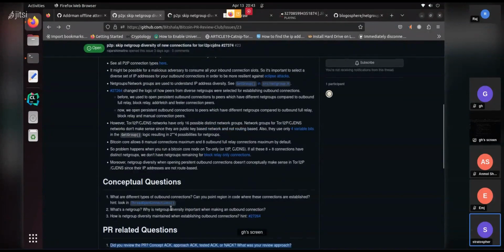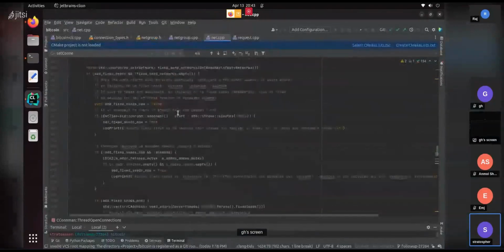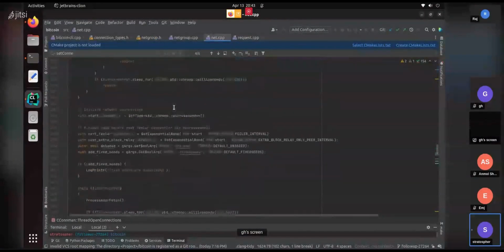Yeah. Maybe before that, we should talk about the problem PR 27264 introduced. Like we saw before that Tor, I2P, CJDNS only have 16 network groups, right? So, and Bitcoin allows 8 manual connections, 8 outbound full relay connections maximum by default. We saw that manual connections were made, yeah, in the very beginning.